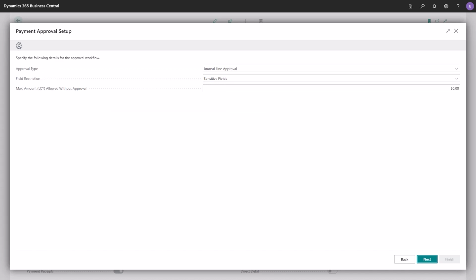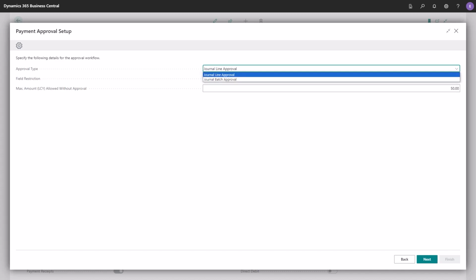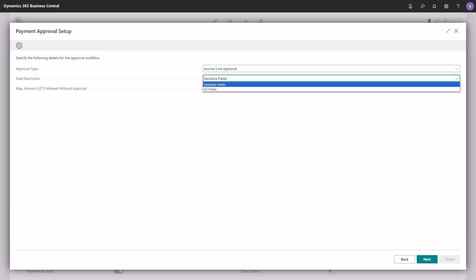On this page, we have to choose if we want to approve journal lines or journal batches. There's an option to set a field restriction on other sensitive fields like bank account and amount, and then you would still be able to change, for example, a dimension. It could also be set to all fields and then nothing would be changed after it was sent for approval.